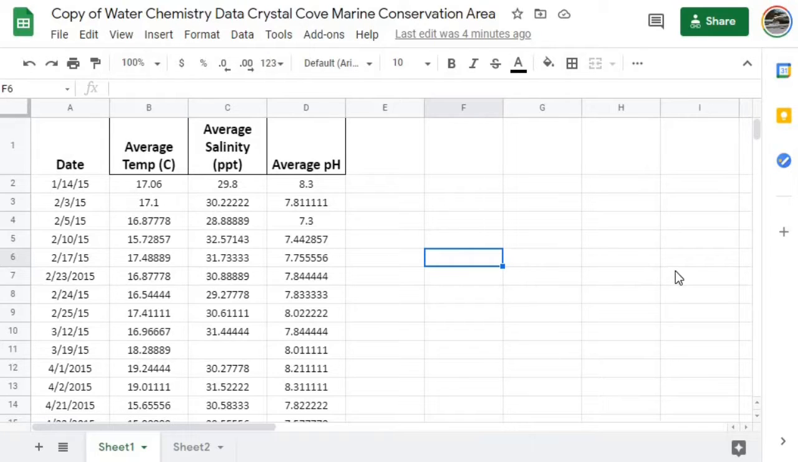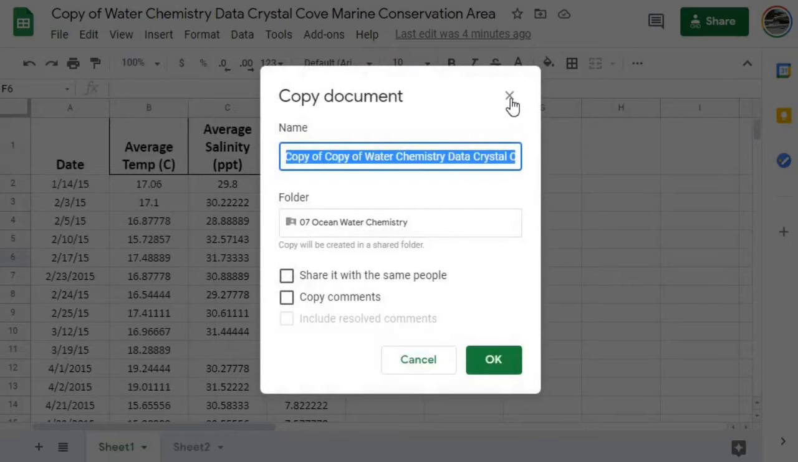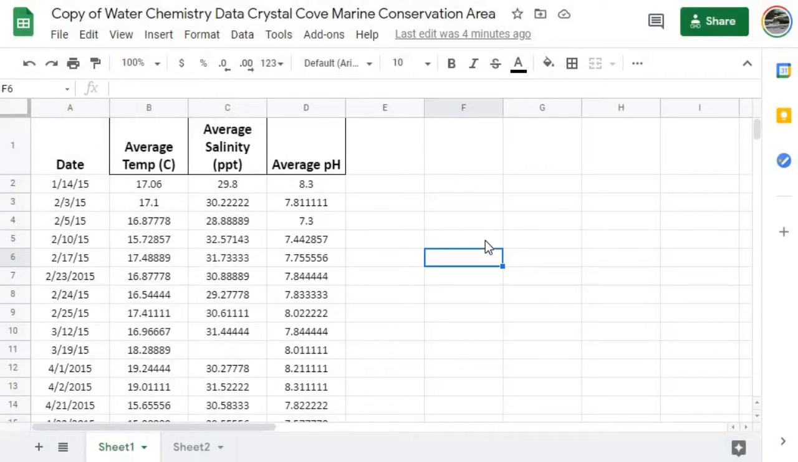I just wanted to give you all a quick crash course in how you can use Google Sheets to analyze and look for trends in our water chemistry data. When you open up the data set, the first thing you're going to want to do is make your own copy of it so you can analyze and edit the data set. So if you go to File, Make a Copy, you can save it to your own Google Drive, and now you can make changes and manipulate the data set.